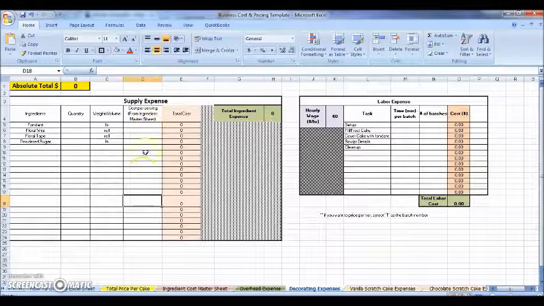So then on the right hand, here is your labor expense. How much time did you spend decorating? So you're going to put the setup, how long it took you to fill and frost the cake, cover the cake with fondant, sculpt the details, how long did it take you to clean. All these things matter. And over here in this purple box, you're going to insert your hourly wage. Okay, so that's very important.